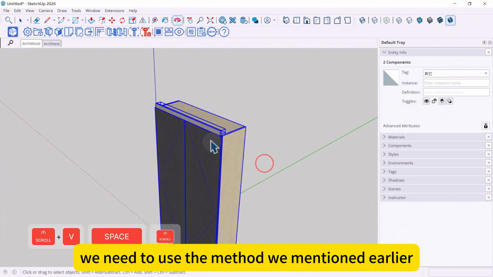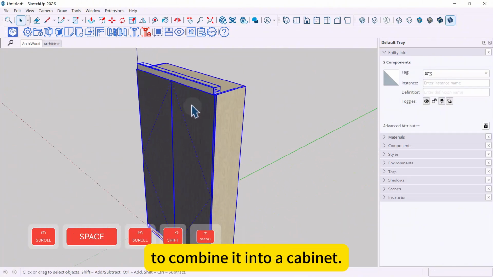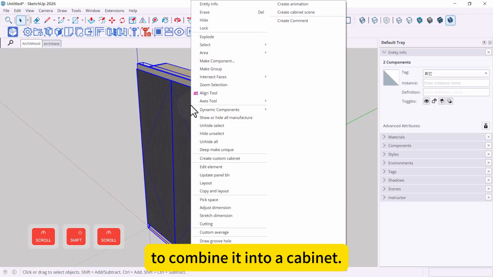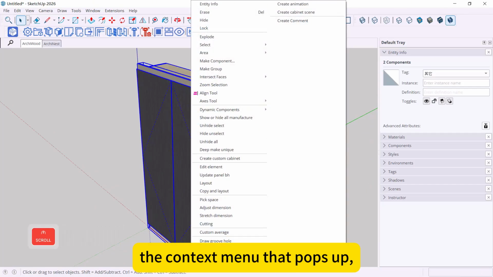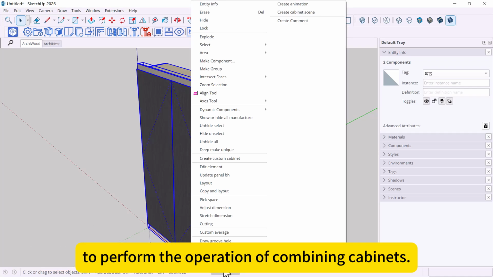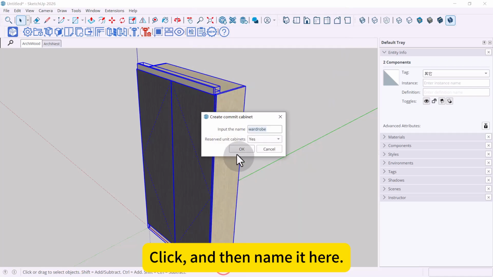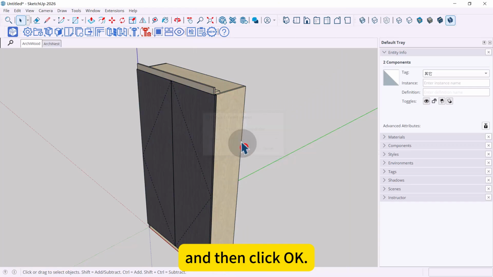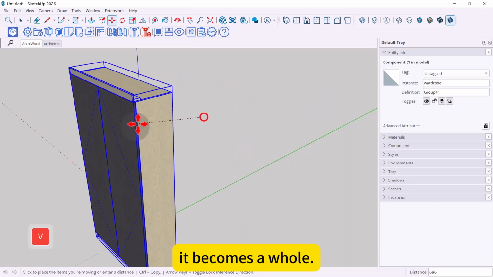At this time, we need to use the method we mentioned earlier to combine it into a cabinet. Right-click, and in the context menu that pops up, we perform the operation of combining cabinets, click, then name it here, and then click OK. In this way, it becomes a whole.